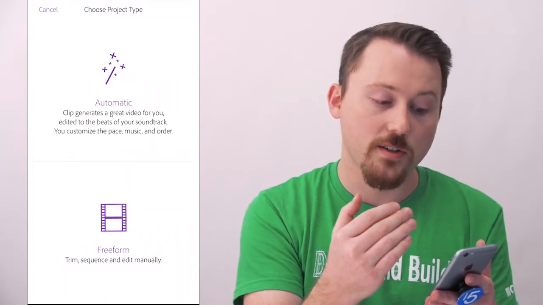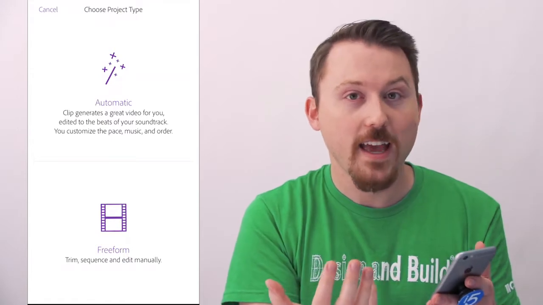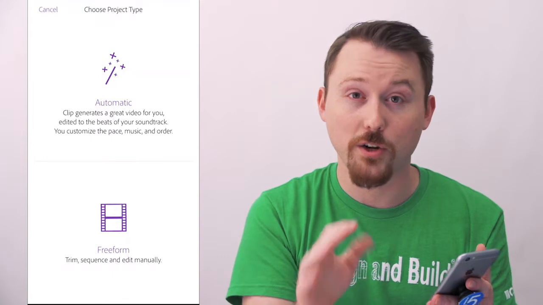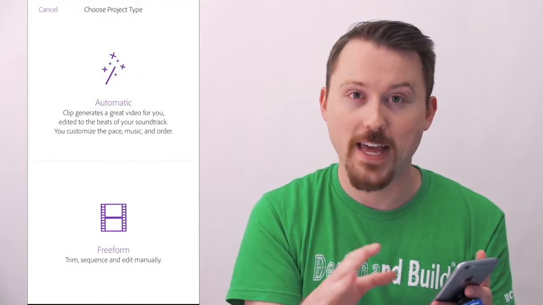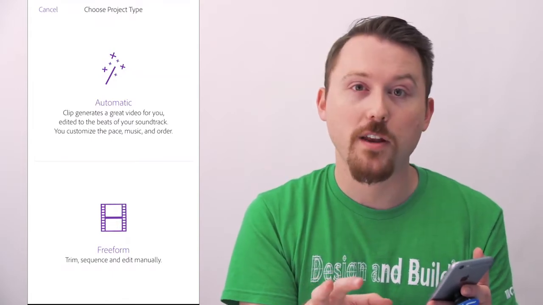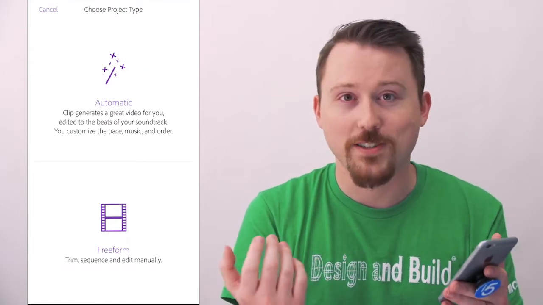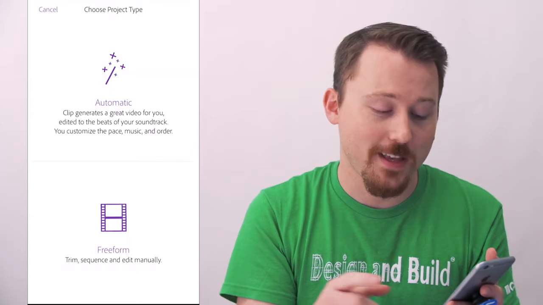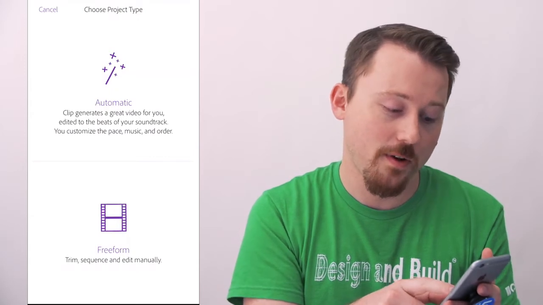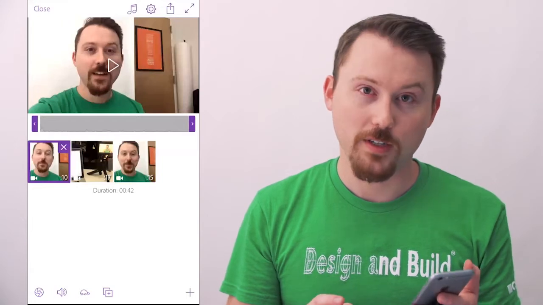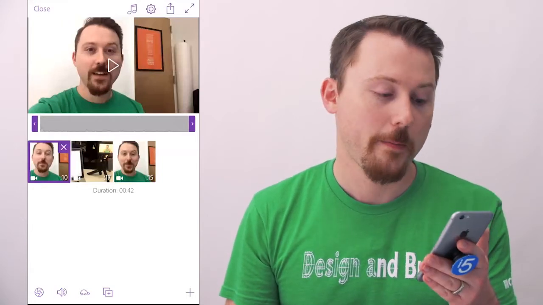And there's the option for it to automatically edit stuff for you, or you can do freeform, where you're in more control of the whole edit. So I'm going to show you how to just do freeform. I find it simpler, and it's a lot just easier to get started with it. So let's just do freeform. So I'll tap on freeform. Okay, so we've imported our 3 video clips that we want to use in our video.